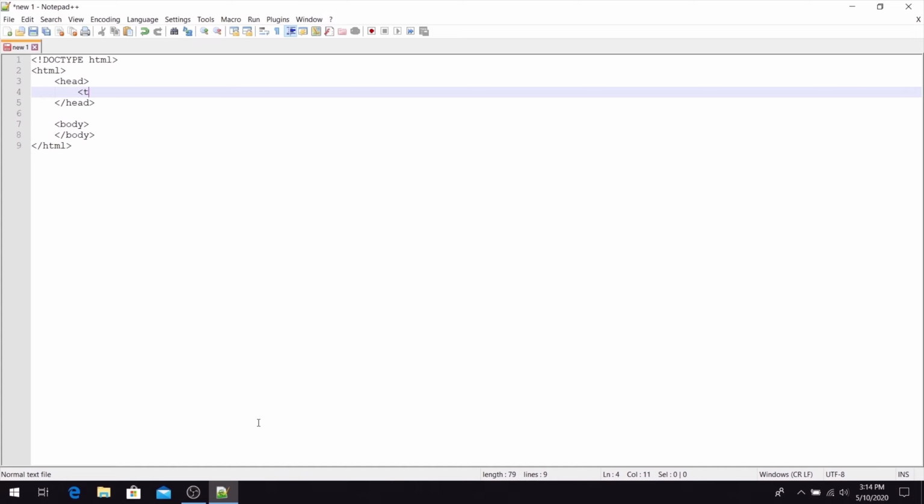For head, let's define title HTML element. This page is gonna be our home page, so let's set here home.